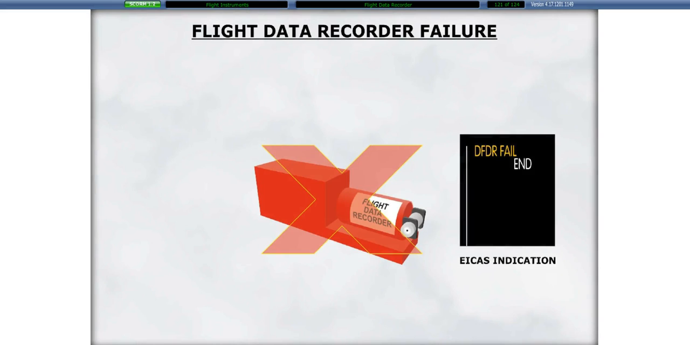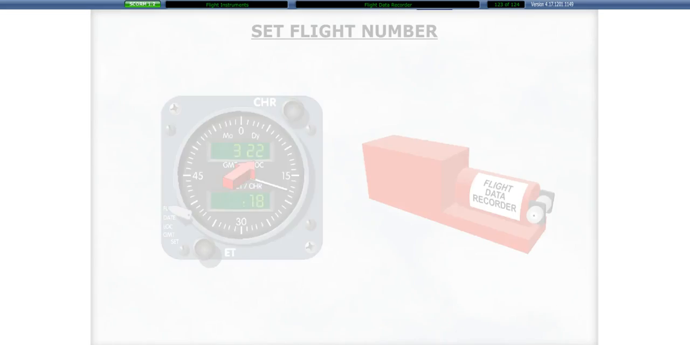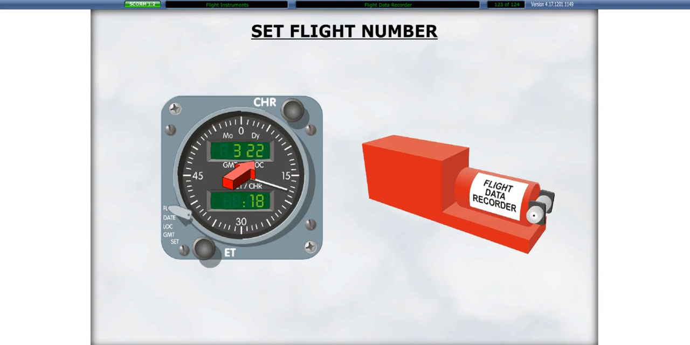The FDR self-tests during power-up and continuously thereafter. A DFDR failure message is displayed in the event a flight data recorder failure has been detected. Data is recorded when the red beacon switch is placed to on or once the aircraft is airborne. The flight number must be set on the captain's clock so that it can be recorded along with the system data.